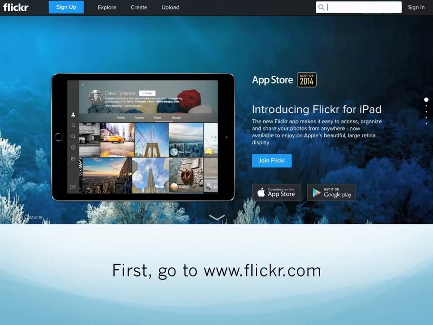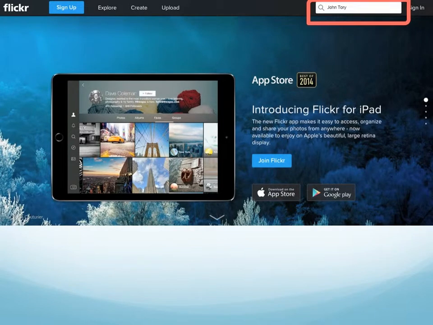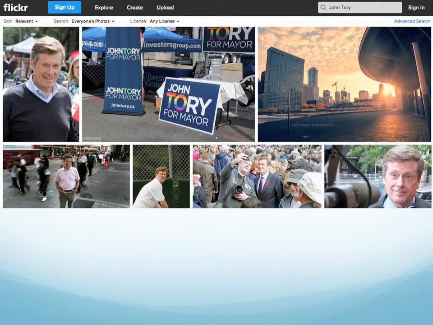So to begin with, we're going to be using Flickr, so please go to flickr.com and you should see the home page looking like this. And the first thing you want to do is enter a search term. So let's say we're writing a story about John Tory and we want to look for photos of John Tory. Enter them in the box to the top right of the screen. And once you click search, you should see a list of some photos that will look something like this.